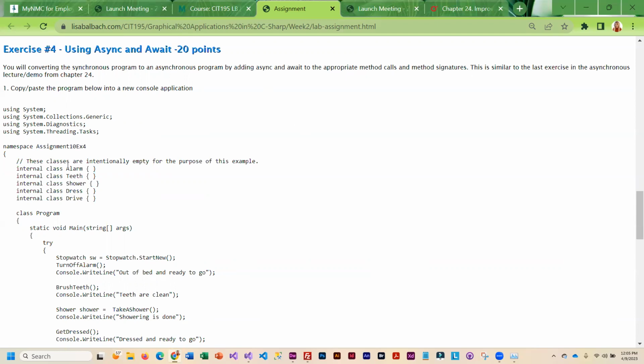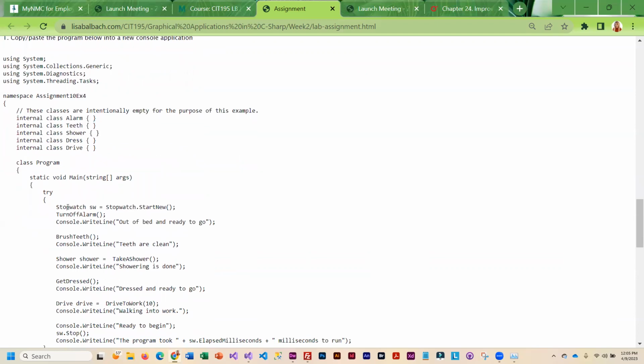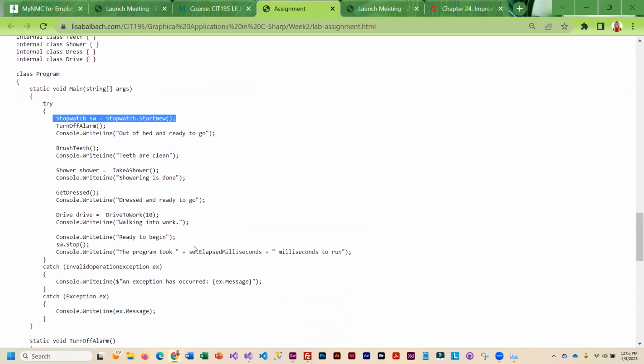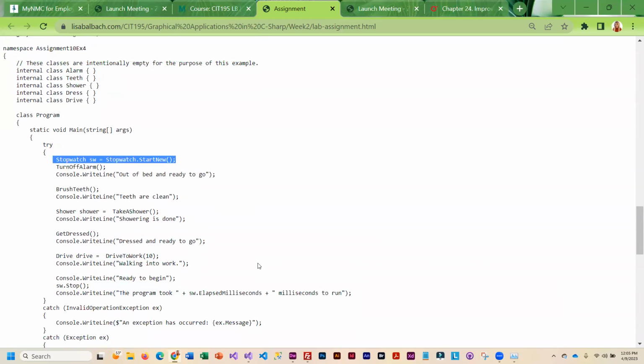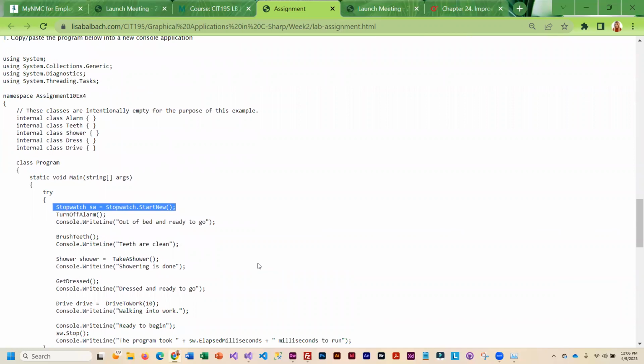And so here is the code. So this is similar to the breakfast exercise. And for fun, I added a little stopwatch here, so you can actually see if your asynchronous code runs faster. Sometimes it does not, okay? It does not always run faster.